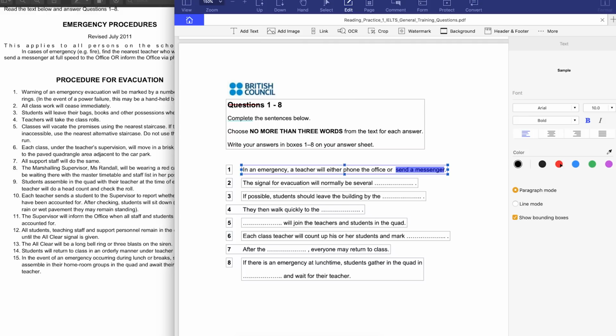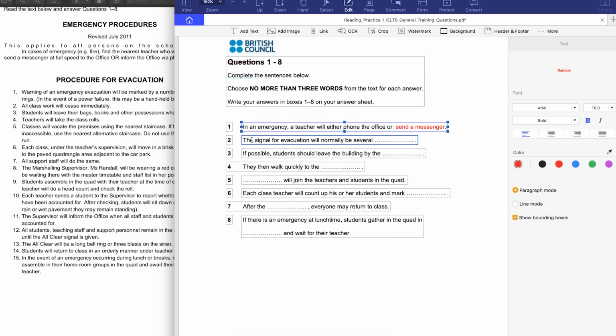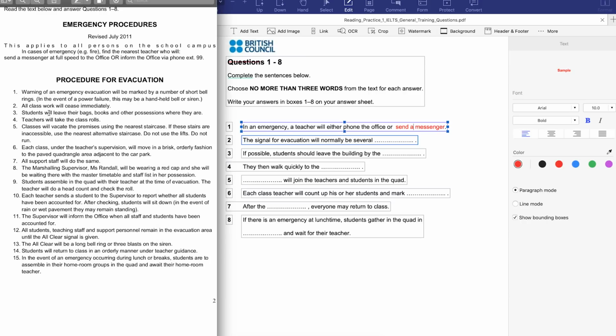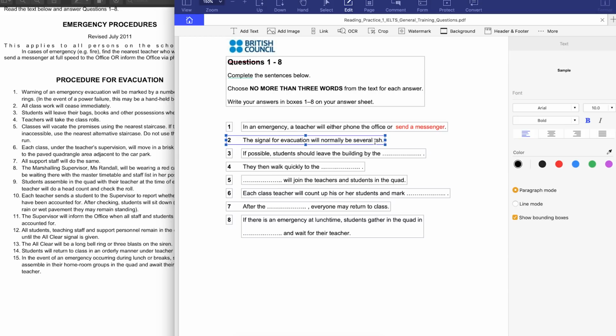Let us change the color of the question so that we can go back to it and see where we added our answers. The second question is, the signal for evacuation will normally be several what? So we see here in the text, warning of an emergency evacuation will be marked by a number of short bell rings. So the signal for evacuation will be normally several short bell rings. Dragging it to the right and coloring our answer in red. Great. The next question is, if possible, students should leave the building by the what?